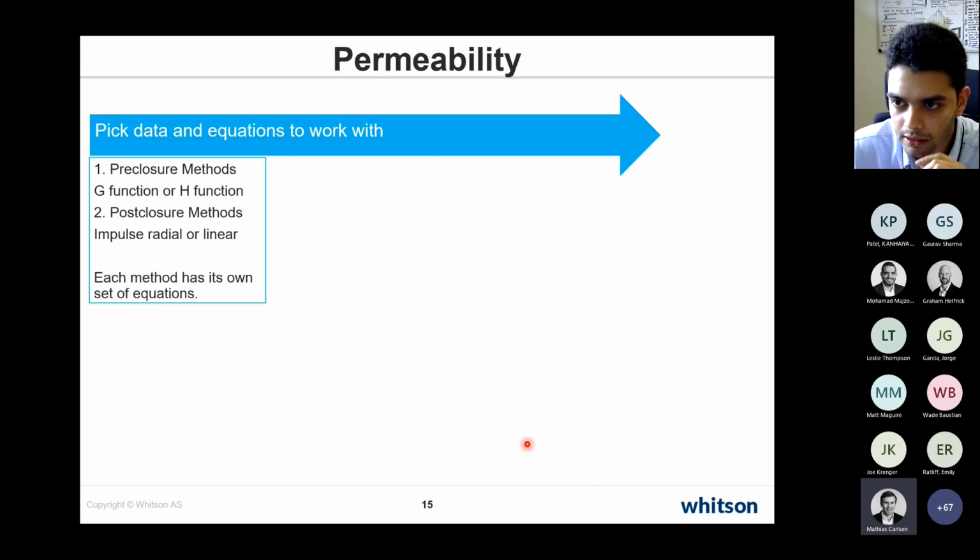So with that, let me give you a theoretical introduction about how permeability is calculated. First, we pick the data and equations to work with. There are 4 methods. You can either use pre-closure methods or post-closure methods. Within pre-closure, like I mentioned earlier, you can use either the G function or the H function. In the post-closure methods, you can use either the impulse radial, which I showed you with a negative unit slope, or the impulse linear flow, which is the negative half slope.